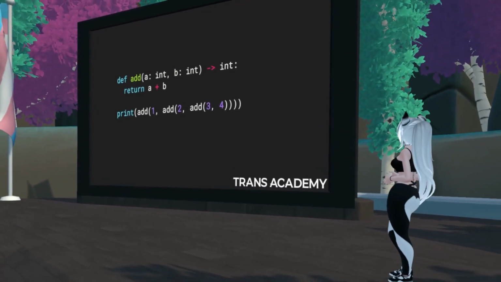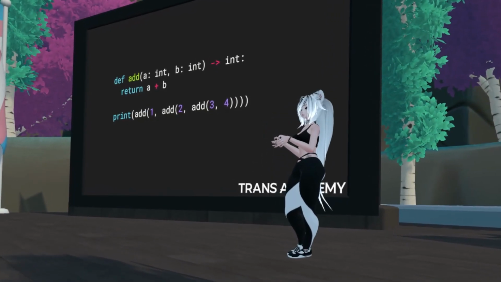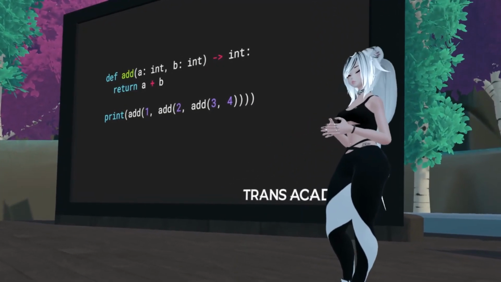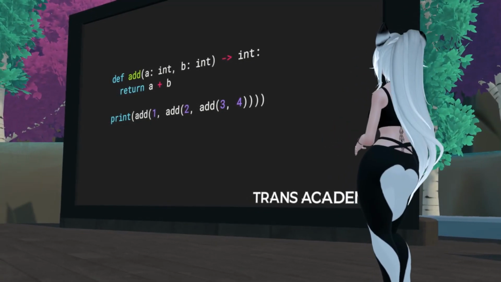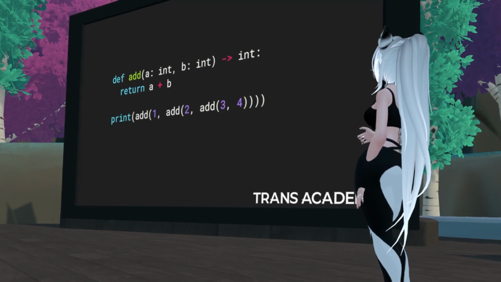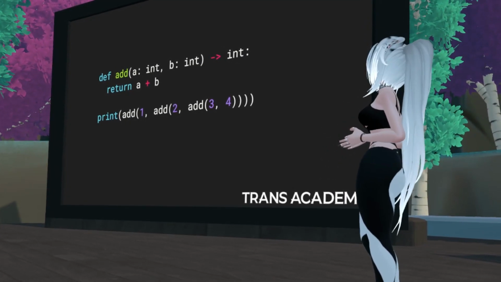So let's break it down. I'm guessing it's adding 1, 2, 3, and 4 together. Yep, you're 100% correct. But the integers will return a and b.